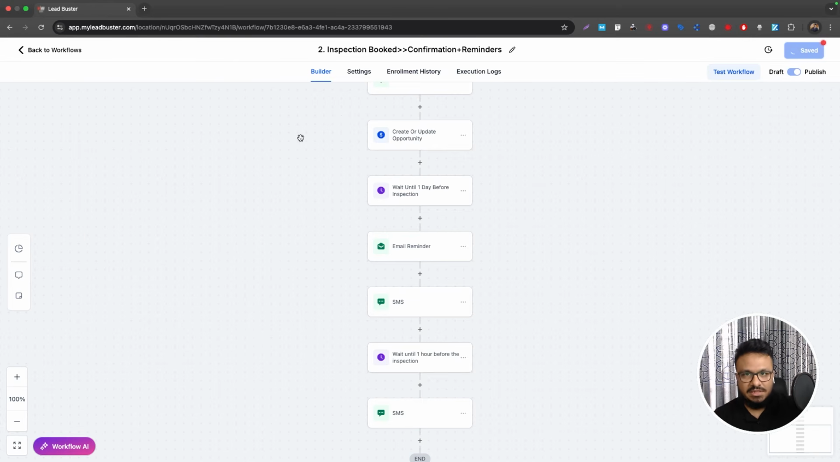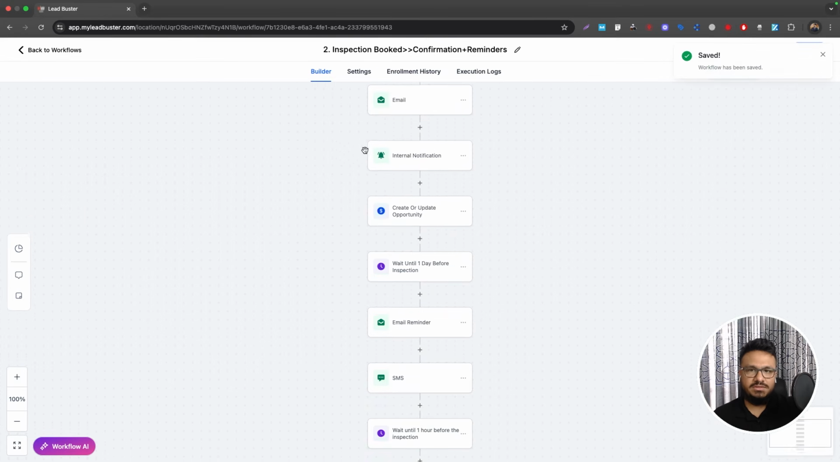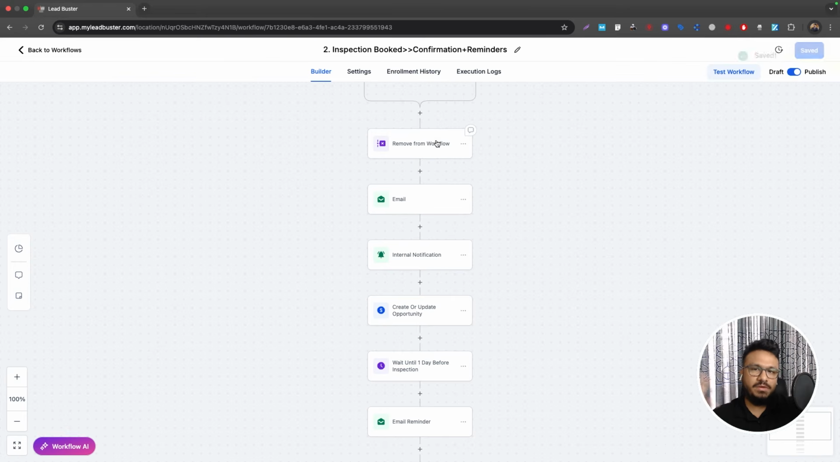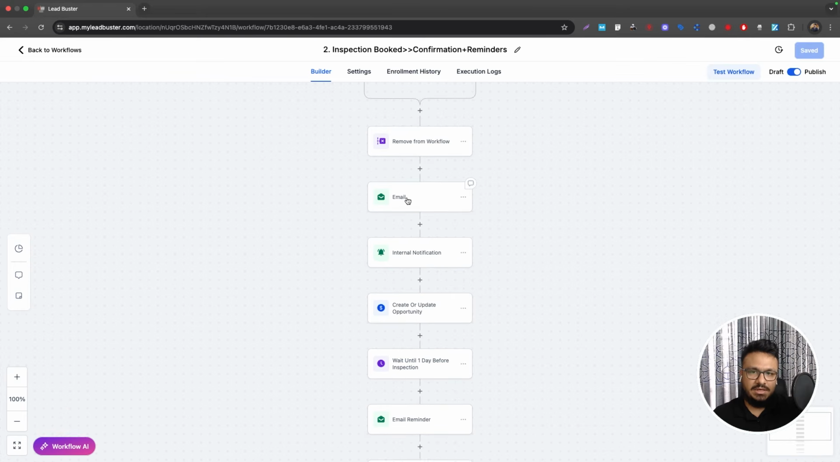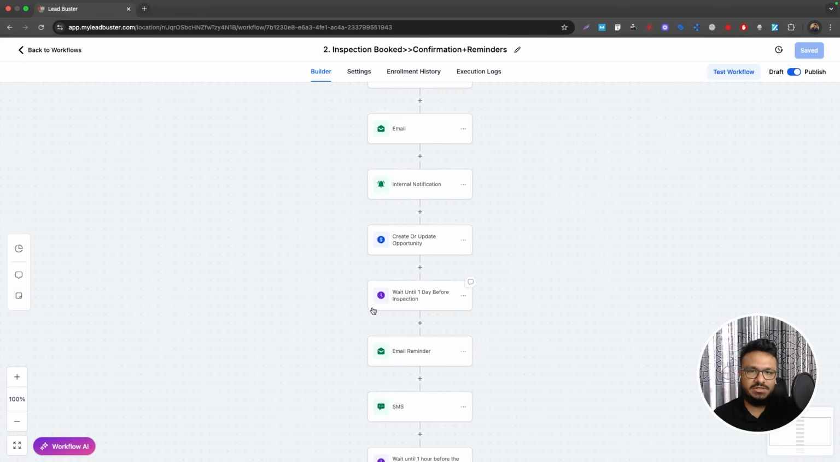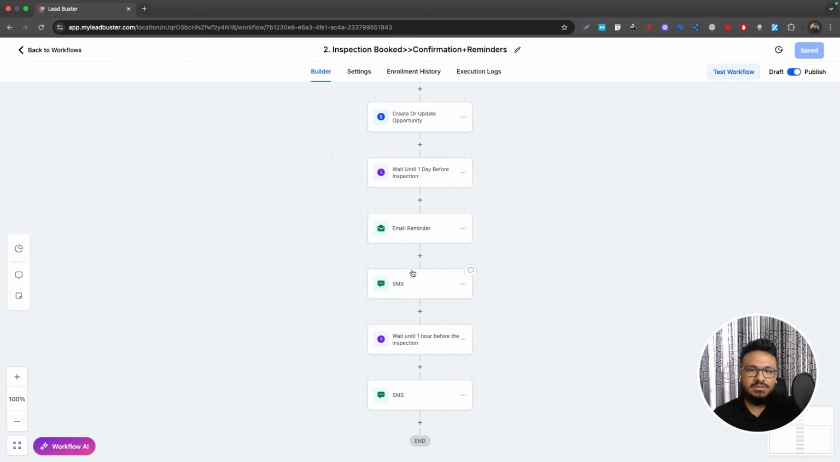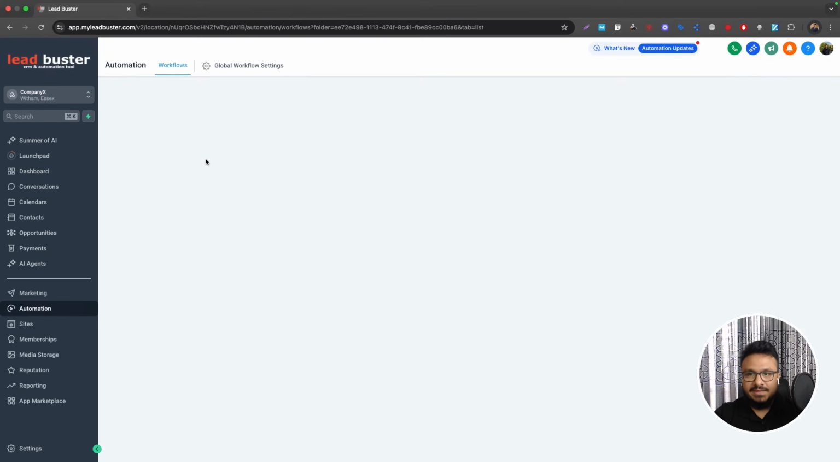That's the inspection booked confirmation reminders. So we are basically removing them from the follow-ups, and then we are sending them confirmations, we are getting notification, and we are sending reminders to the person who booked the inspection 1 day before, 1 hour before. So that's the simplest way to automate this, right?